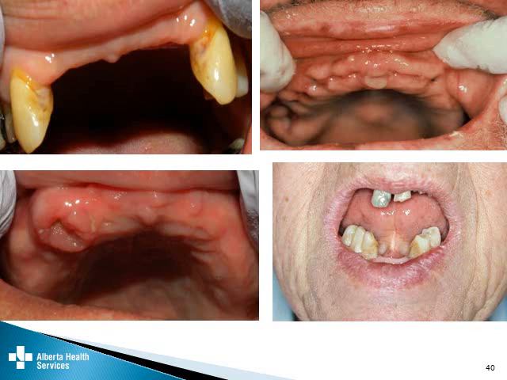Let's look at some possible scenarios with these residents in these photos. What do you see on the upper left slide, Kathleen? This resident has no upper front teeth. The resident or the family members may want to replace the teeth, especially for appearance. Yes, that is often the case.